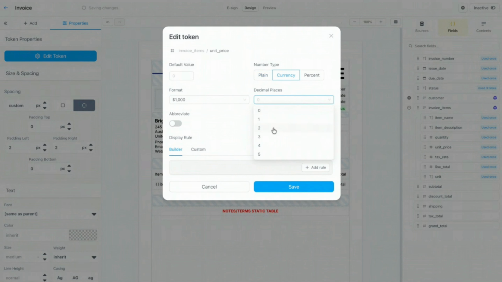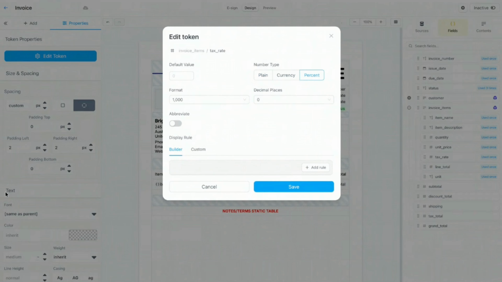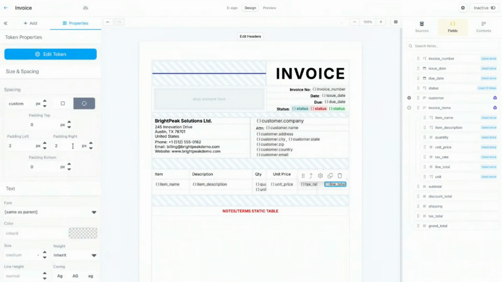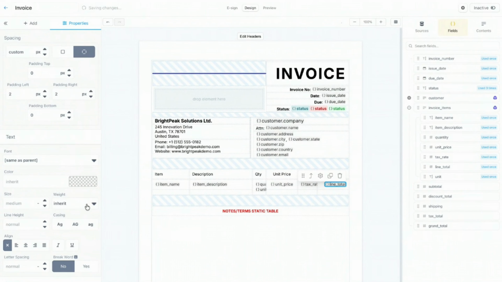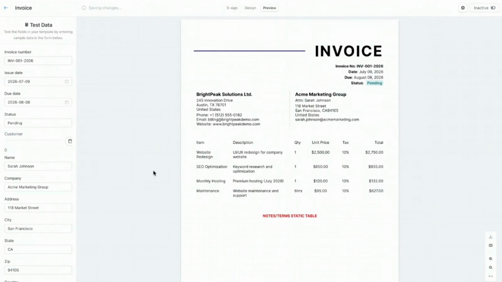So this is a currency, 2 decimal places. This is a tax rate, so it's a %. Save, line total, also a currency, 2 decimal places. We can make it bold just to call more attention. So access the properties of the token, and let's have a preview. Okay, it's coming along a lot nicer.